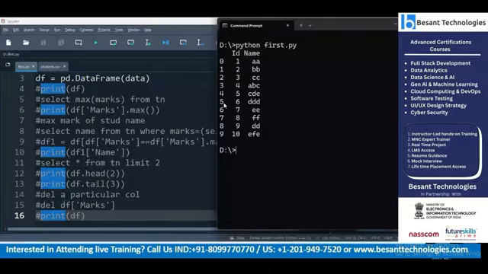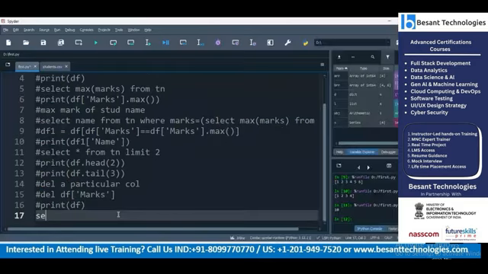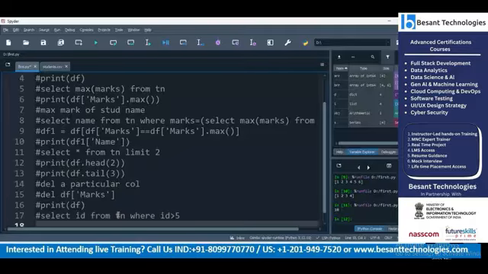So how do you write the normal SQL query? We use select ID from table name where ID greater than 5. This is what you use in normal SQL Server, no? But I want to try this in pandas, very simple.